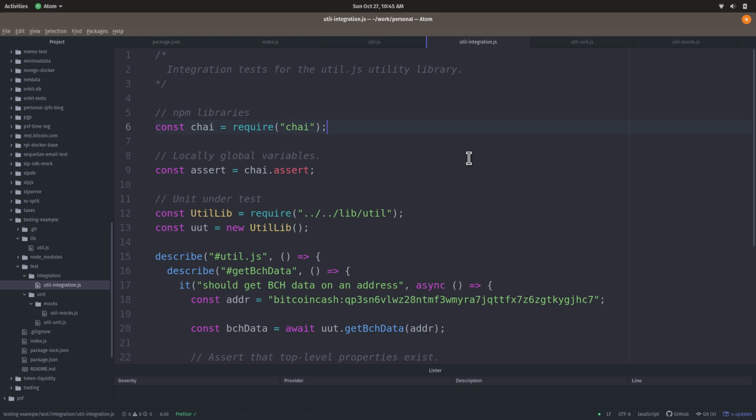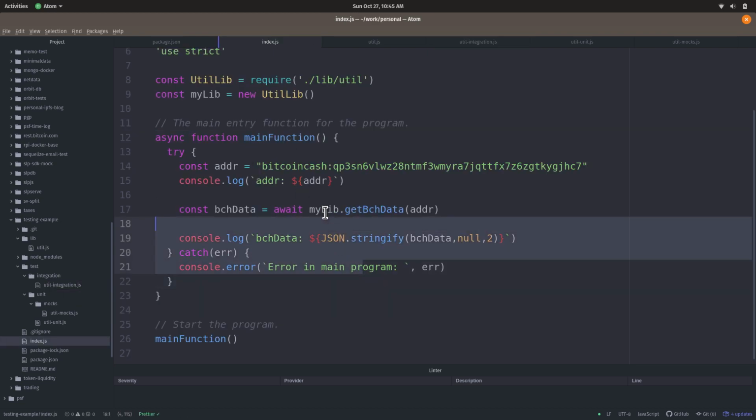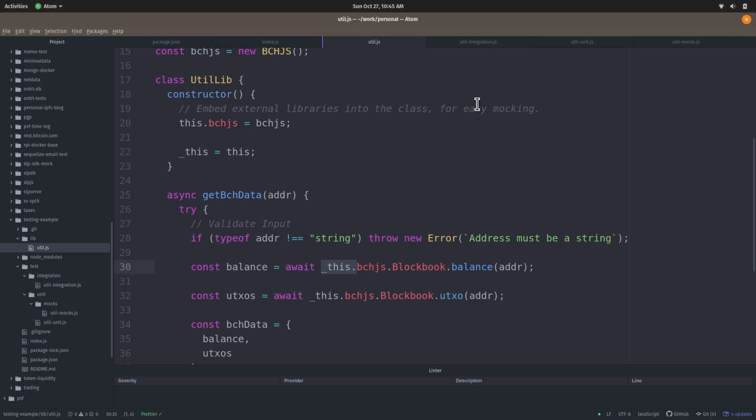It's talking to a live database, it's making calls over the internet, and it's testing that basically the real life system is working. Unit tests do not. I will usually bend the rules when it comes to databases, but unit tests do not make live network calls. That's a rule I never violate. And in this case, the whole program is making a live network call to the Bitcoin Cash blockchain. So that's why I use that as an example.